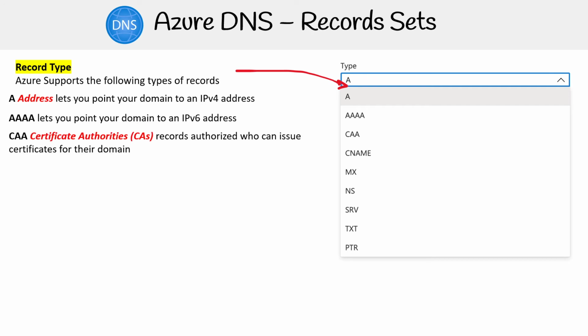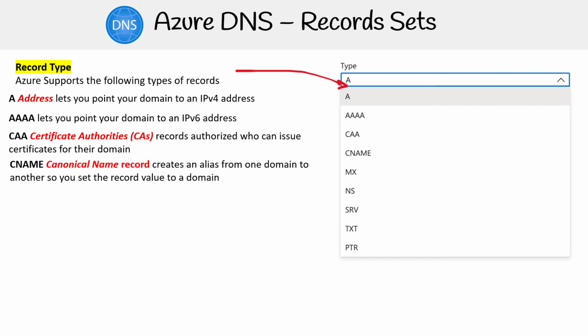Then you have CAA. This is for certificate authorities. These are records authorized who can issue certificates for their domain. I assume it has to do with something with SSL certificates. I'm not sure. Then you have CNAMEs. These are canonical name records. These create an alias from one domain to another, so you can set the record value to a domain.